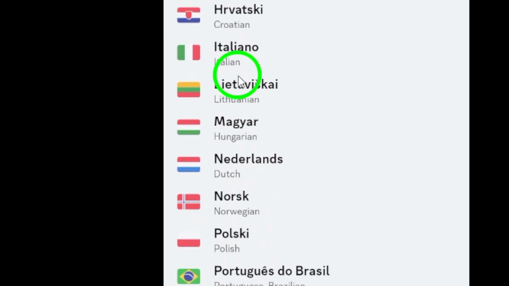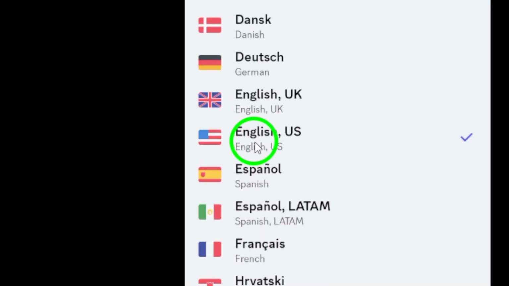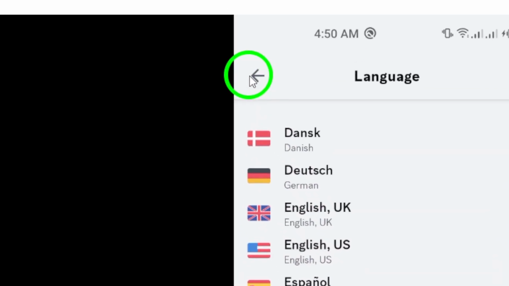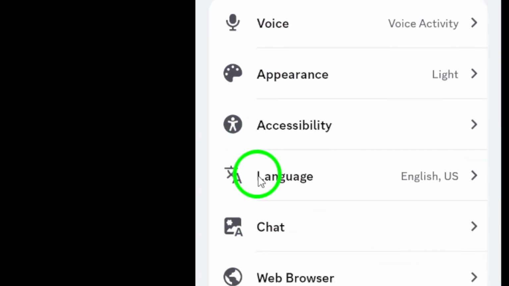Finally, you will be presented with a list of available languages. Take your time to choose the language you want to use for Discord. Once you've made your selection, simply exit the settings, and your chosen language will be applied immediately.